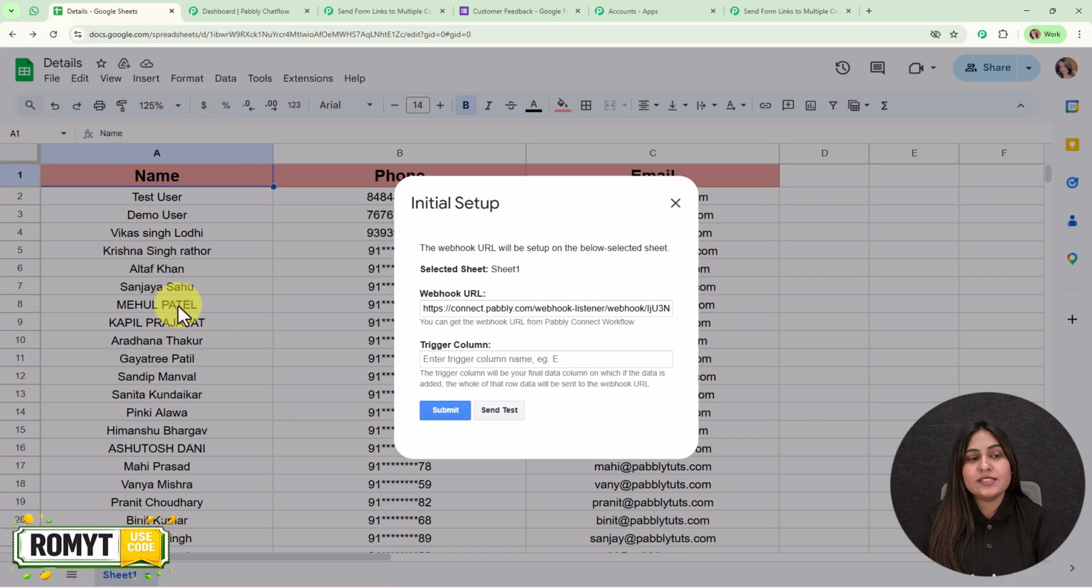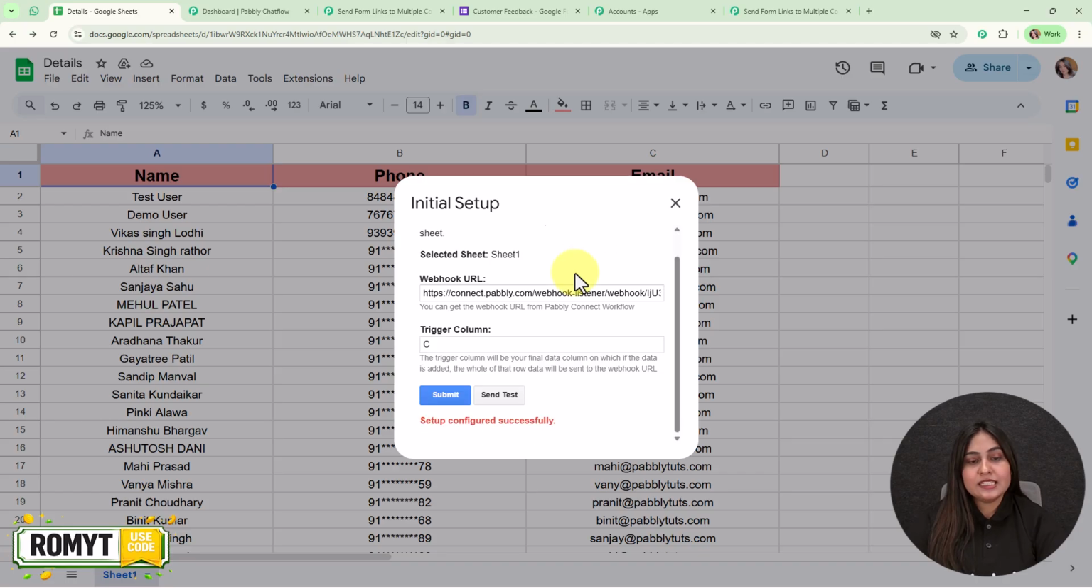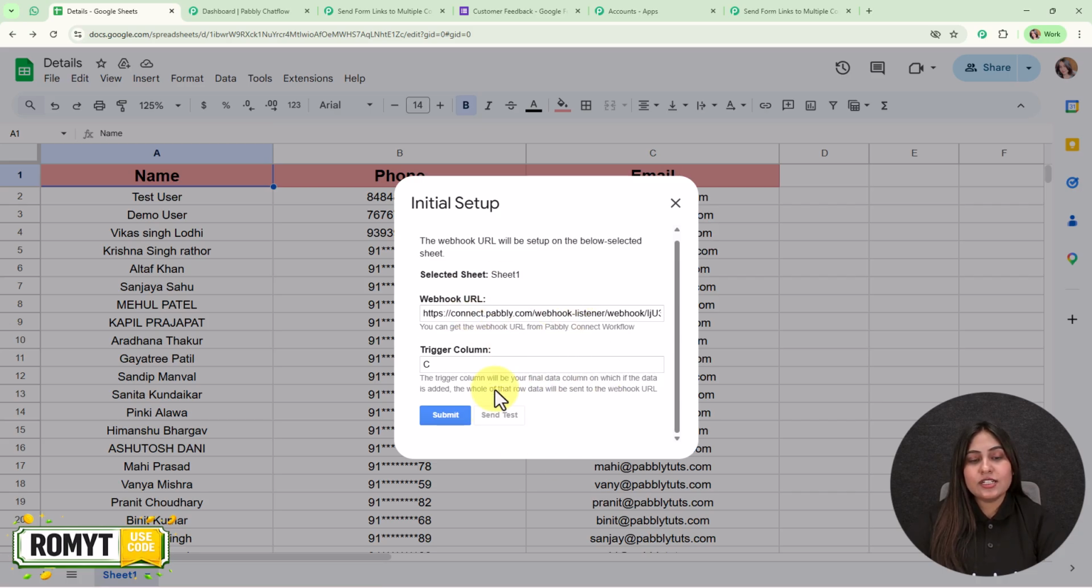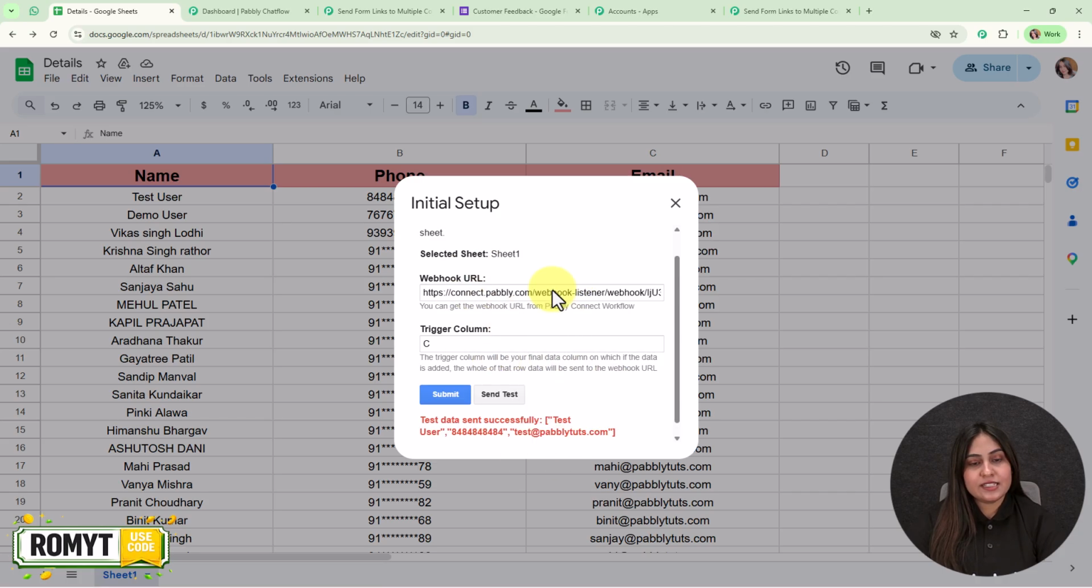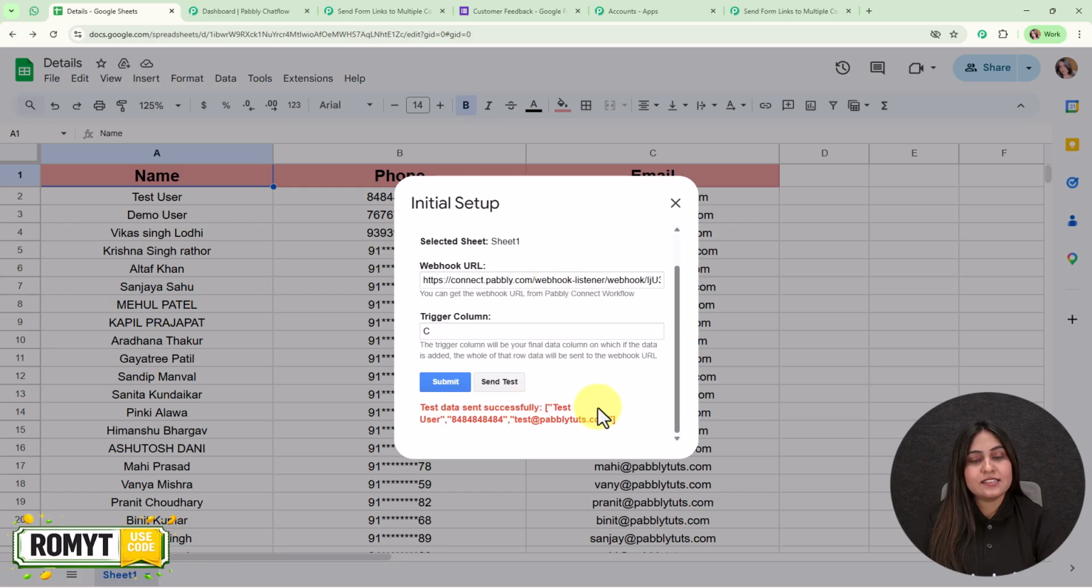So here you can see in my Google Sheet, my last data column is column C. So we're going to add it and then we're going to click on this submit. It says setup configured successfully. That means we have successfully set up a webhook inside our Google Sheets and we have successfully connected our Google Sheets with Pabbly Connect. So now after building this connection, let's test this connection by clicking on the send test, and it says test data sent successfully.